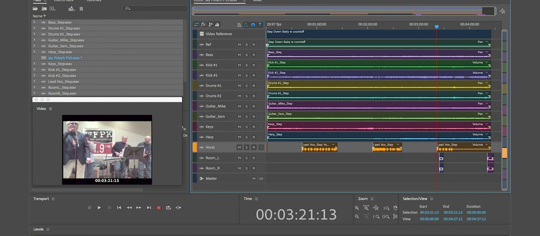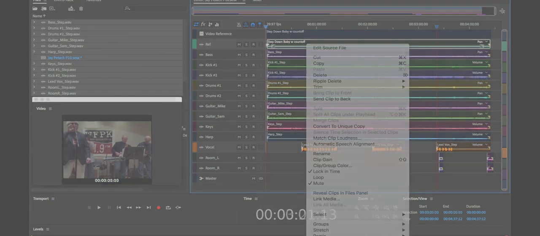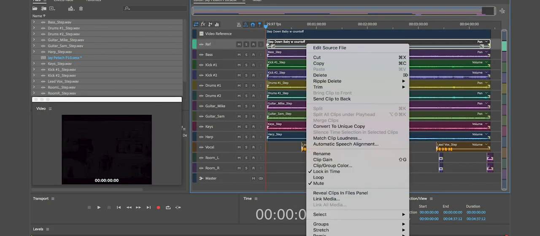I definitely should have done this earlier, but I'm going to highlight all of the audio clips there and right-click and do a lock in time. Then I'm going to go to the reference audio from the video, and I'm going to mute that. I could just do a regular mute, but I don't have a lot of confidence that the mutes are not going to get unmuted accidentally.